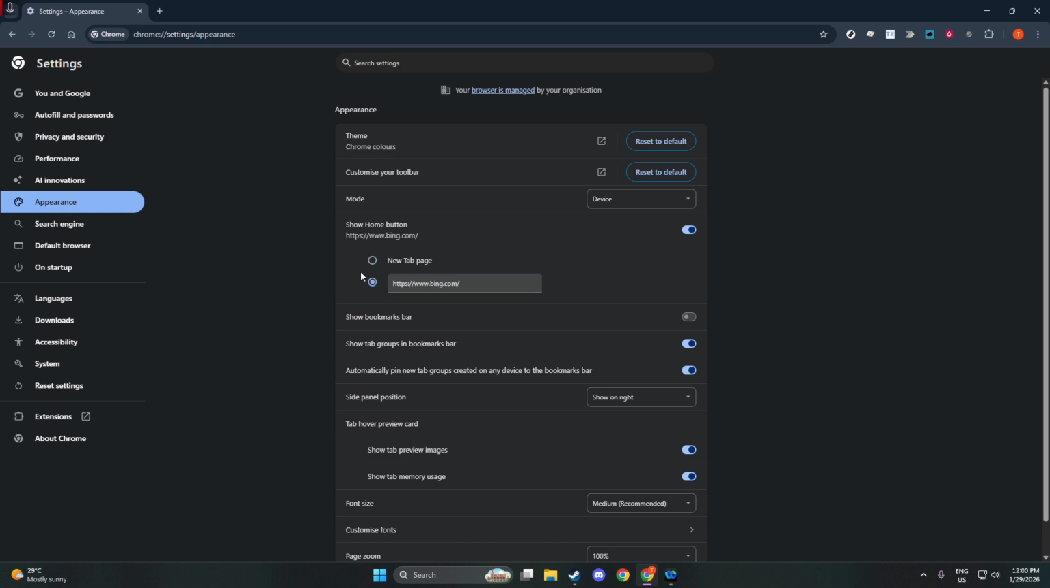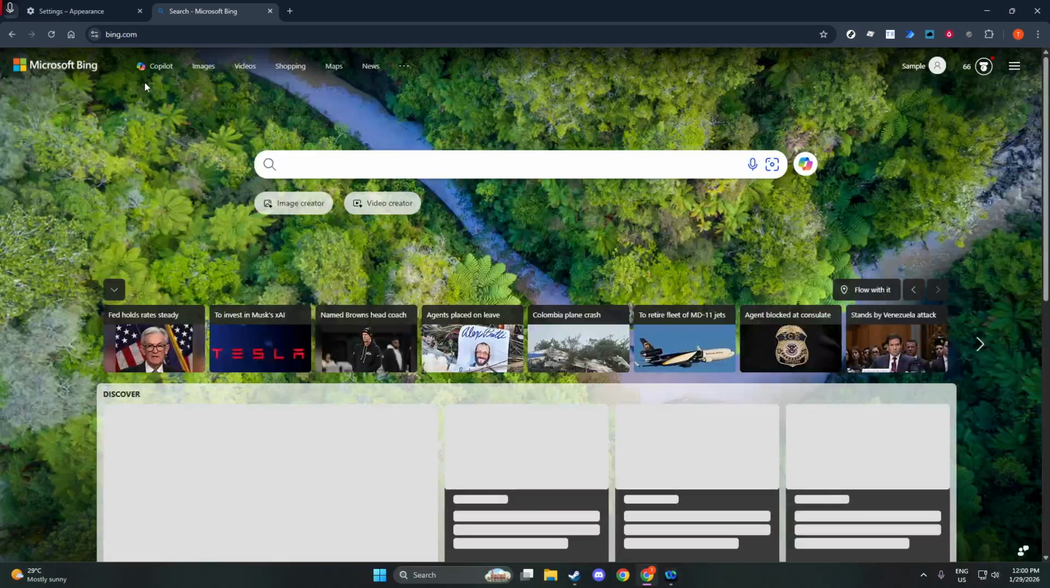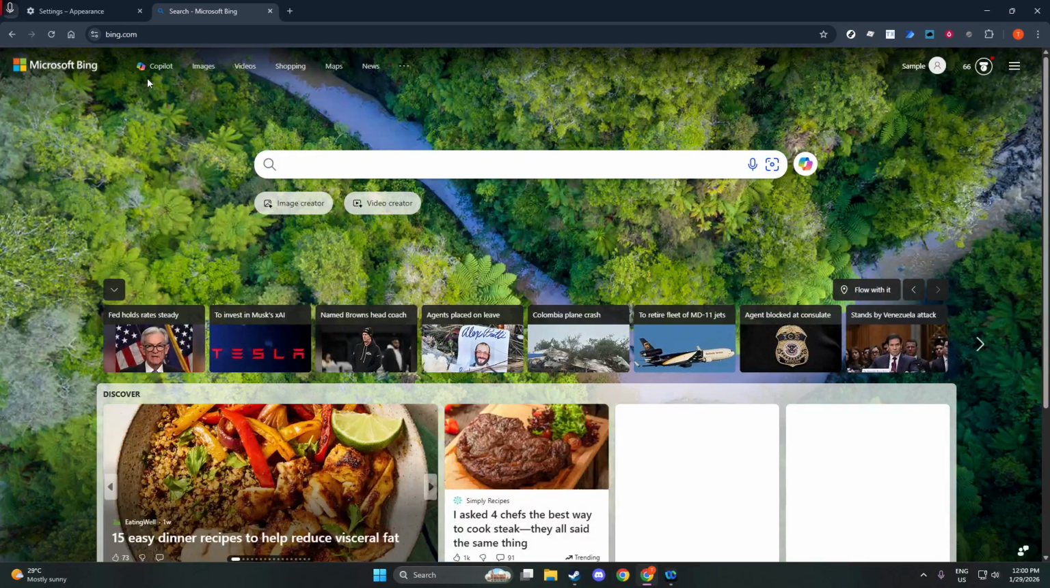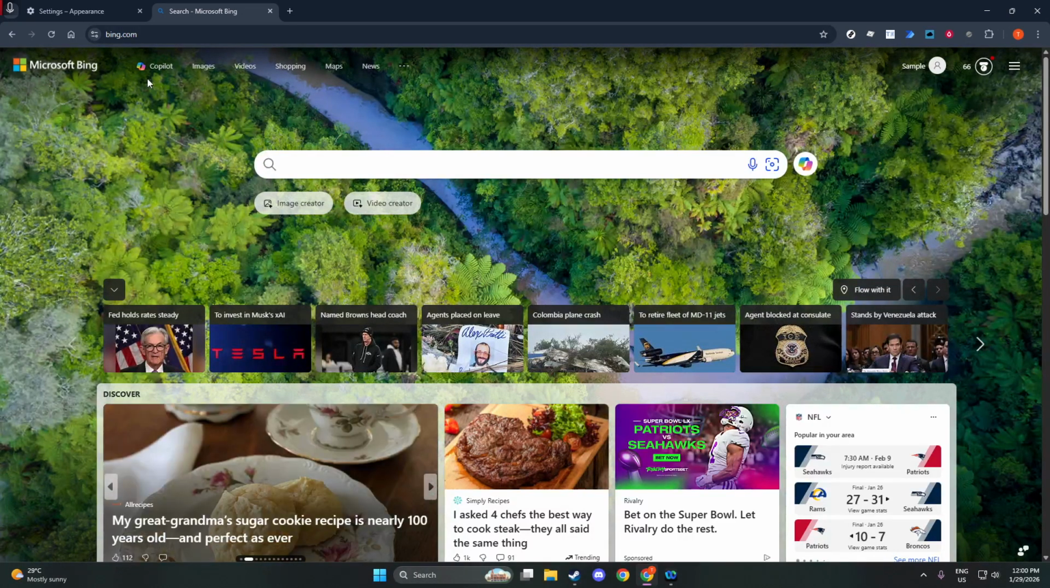To recap, open Chrome, go to Settings, head to Appearance, turn on Show Home button, select Enter Custom Web Address, type https://www.bing.com, and confirm. Click the Home icon and you're on Bing in a single click. That's all it takes.